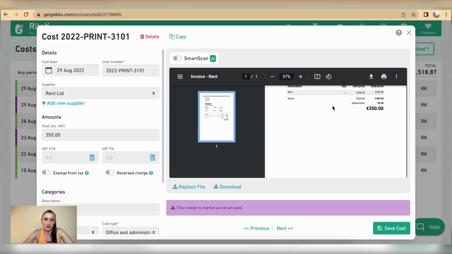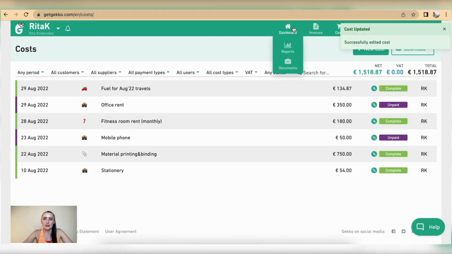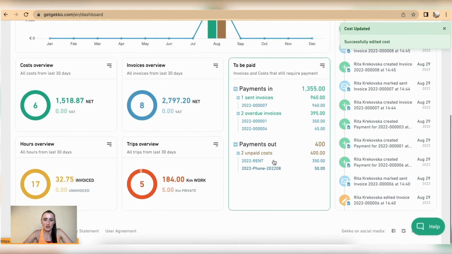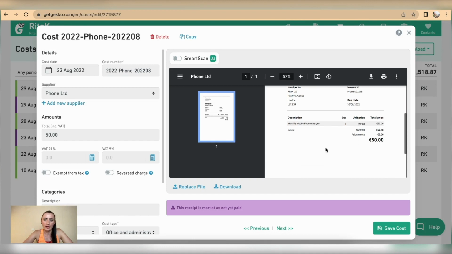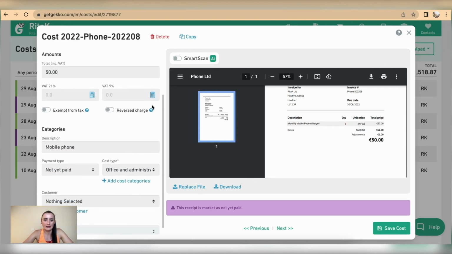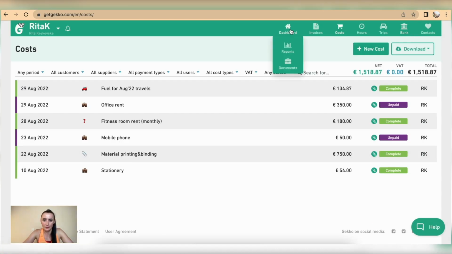this rent invoice, actually the rent information hasn't been updated here. Oops, okay. So I can see which invoices haven't been paid yet. For example, the phone bill. The phone bill hasn't been paid, 50, and it's overdue, and I can check the information, and if it has been paid, I can change the payment type to the one I paid this invoice from.